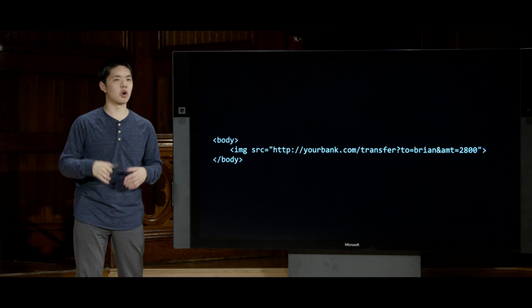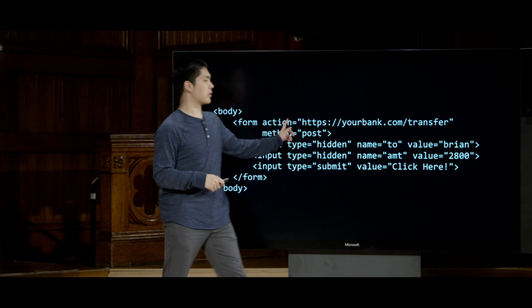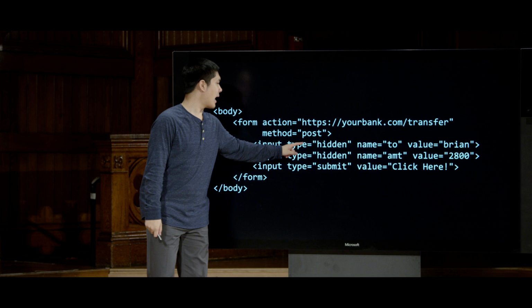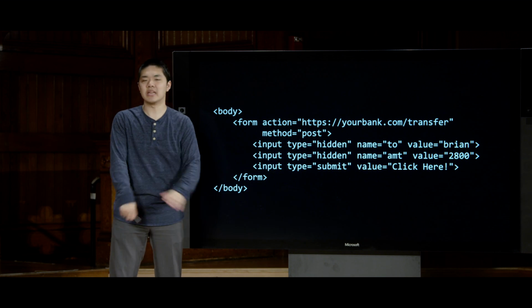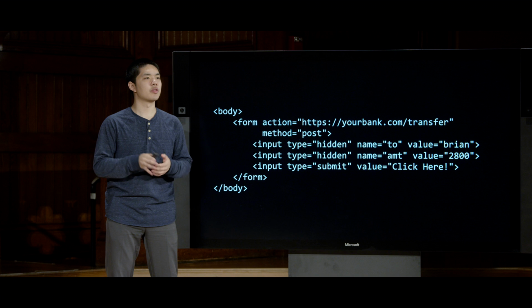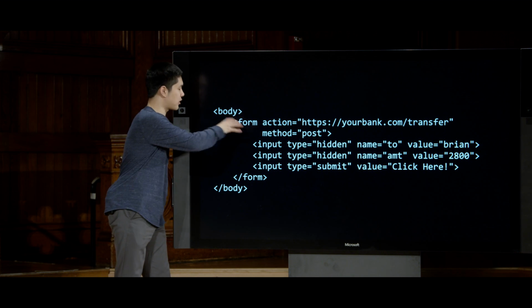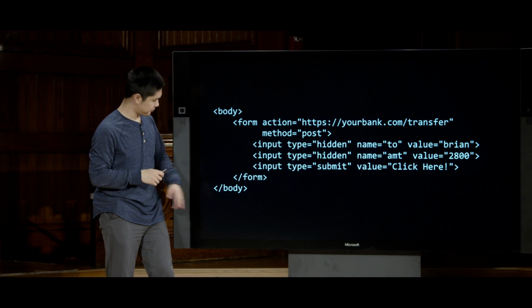Imagine an adversarial website that had a form like this, a form whose action was yourbank.com/transfer and whose method was POST. And now here are two input fields whose type is hidden, meaning you won't actually be able to see those input fields when the user is looking at the page. They'd only know about it if they inspected the source code of this particular HTML page.